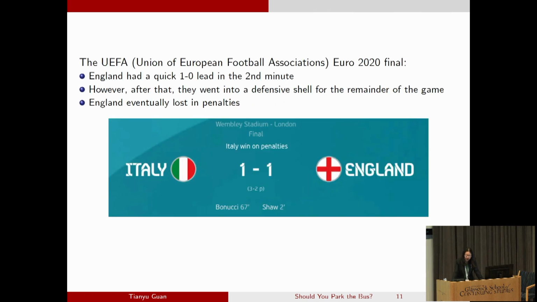Actually, there is a perfect example of the message that we are trying to deliver. That is from the Euro 2020 final. I think many of you may have watched this game, and England had a very quick 1-0 lead at the second minute. But after that, they played very defensively, so they had no ambition to attack. And then we all know the result, they eventually lost in the penalties to Italy.